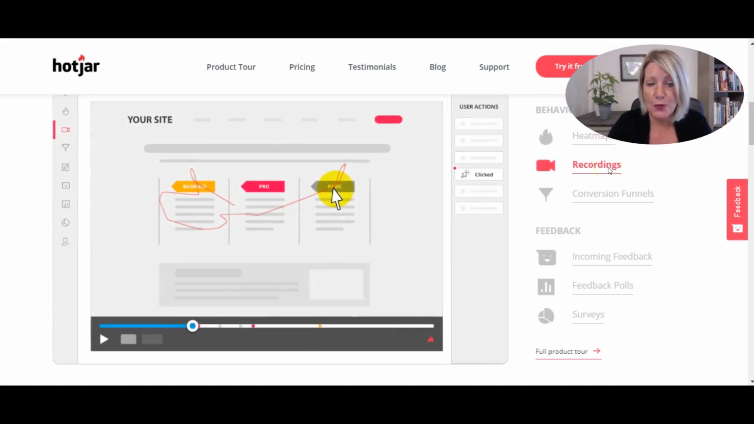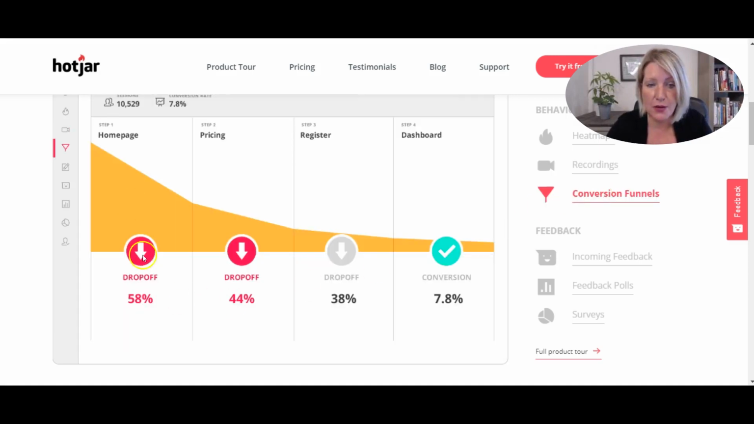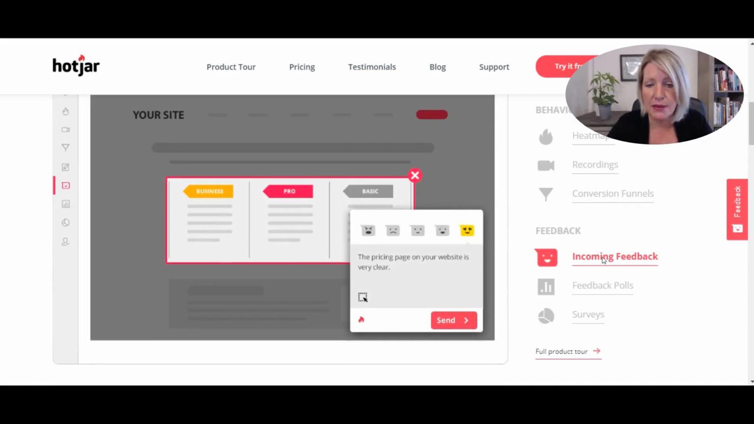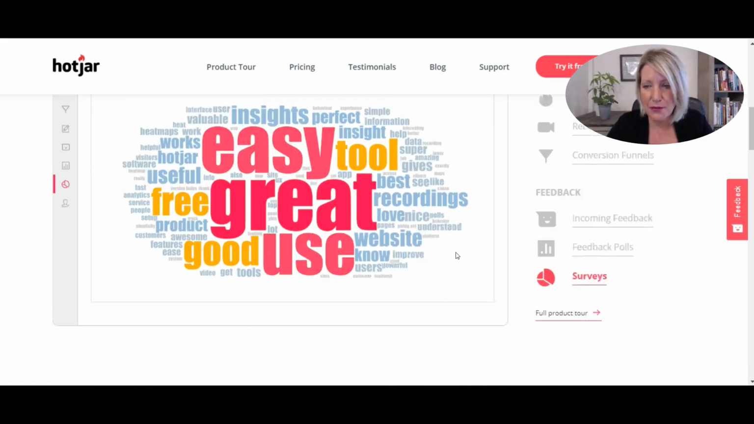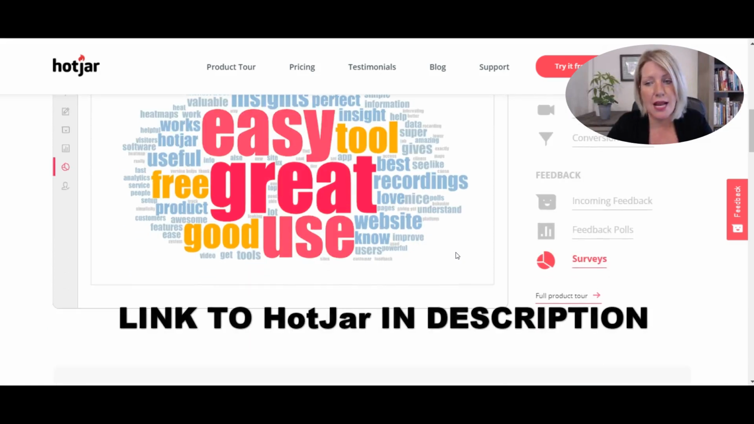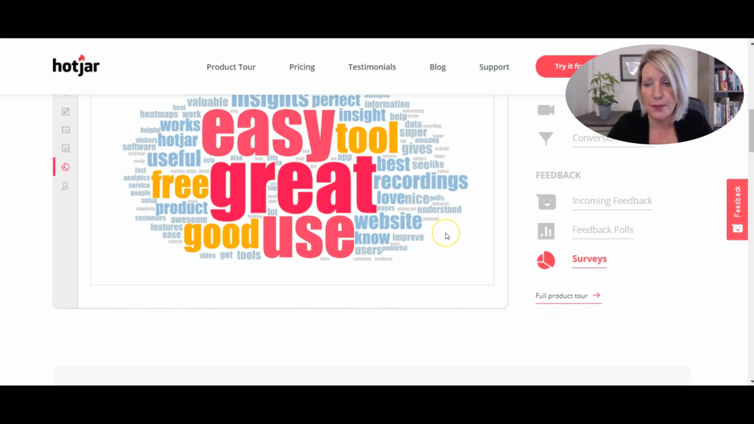You can actually do recordings of the visitors on your website. So it takes real-time recordings of what people are doing on your website. And we're going to get into these a little bit more. You can also create conversion funnels to figure out where people are dropping off and then figure out strategies for fixing that. Hotjar also allows you to get incoming feedback from people who are visiting your pages. You can run feedback polls and you can run surveys right on your site. So there's a ton of great features. Now, there is a paid version and a free version, but to be honest, I've used the free version for some time now, and it allows me to do exactly what I need from this particular tool.